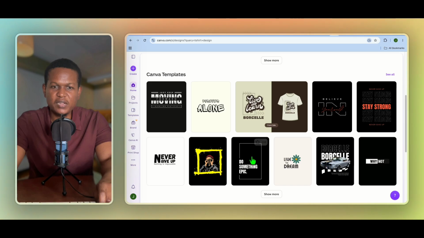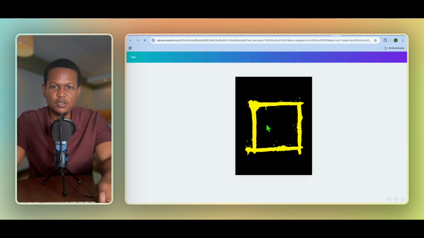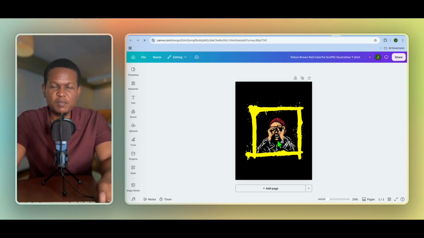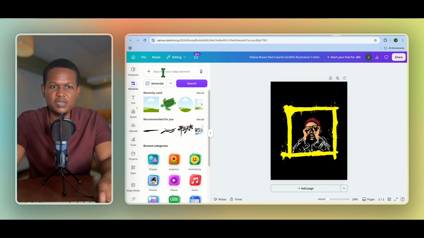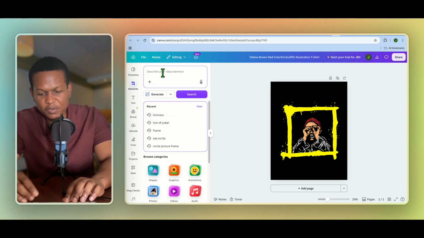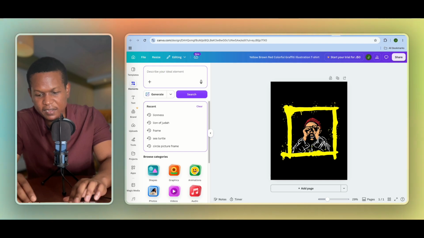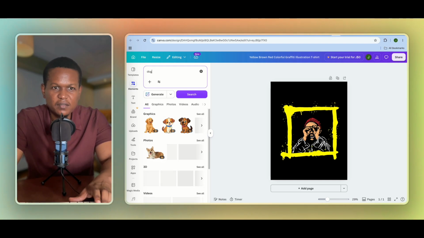So for example, let's say I were to select this template. After selecting the template, we can tap on Customize this template. Once you have selected Customize this template, you can add in your own personal touches. So for example, I could go over to the left-hand menu option and select Elements. Then from there, I could type in, for example, let's say I would like to add a dog on this t-shirt. I could simply type in dog.